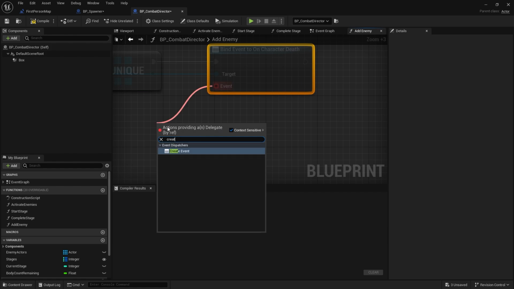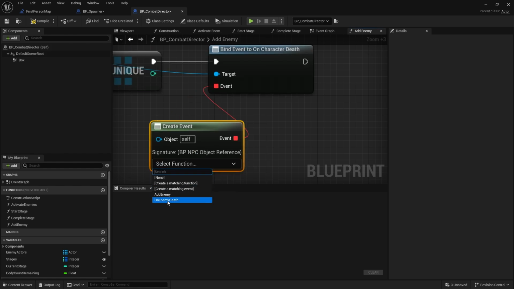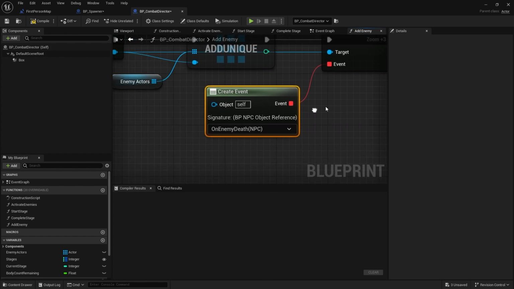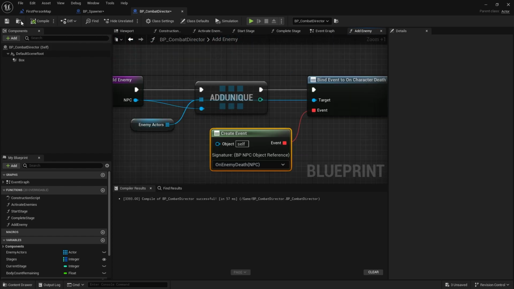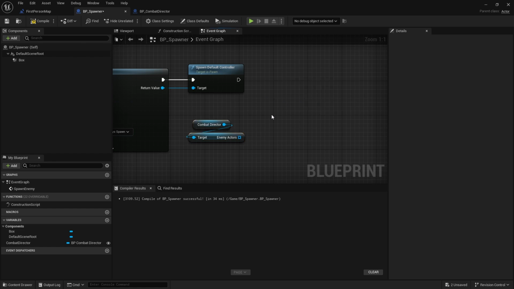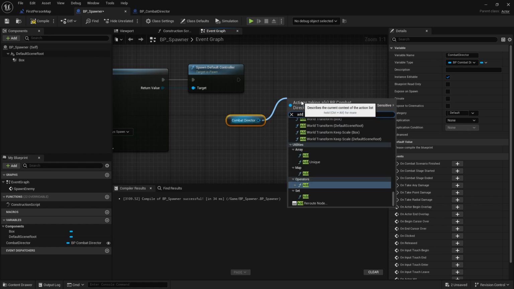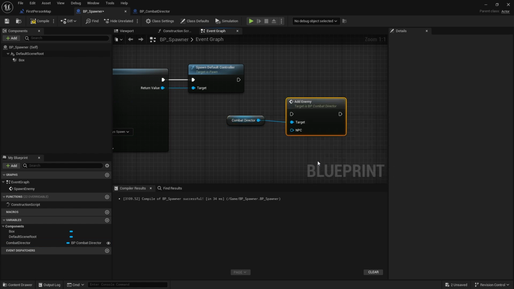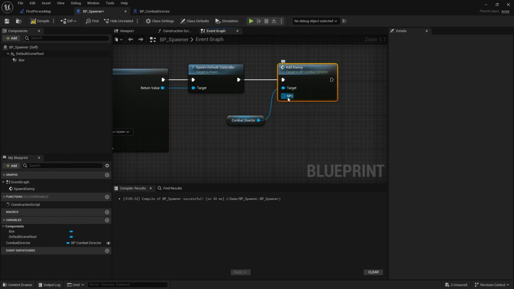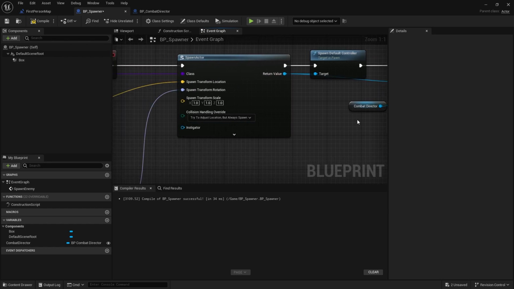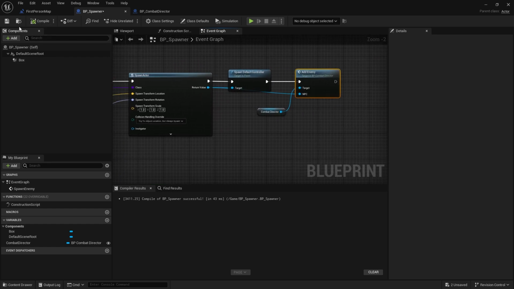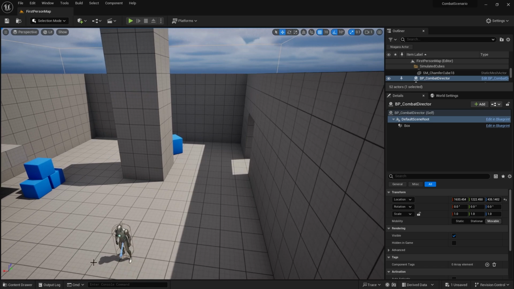And we'll do create event and we'll choose the on enemy death. Okay, good. So if I go back to my spawner, rather than doing it here, I'll take my combat director reference and do add enemy, which is of course going to ask for which enemy to use. Okay, compile, save that.